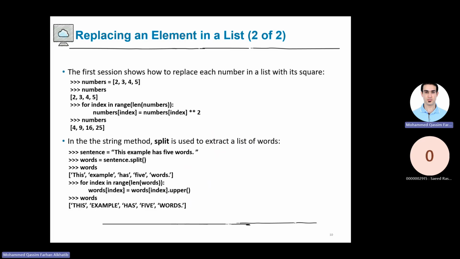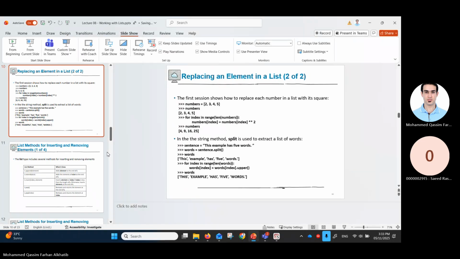Okay, this shows how to replace the list with its square. So here is an example. You created the list 2, 3, 4, 5, and then you replaced each element with its square. So let's see how to do that. I'll do that in Spyder.